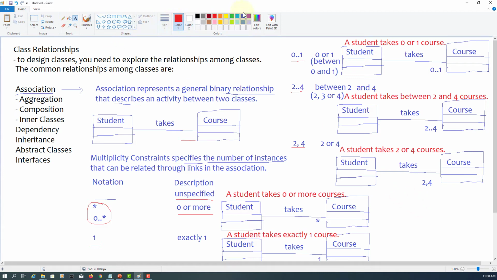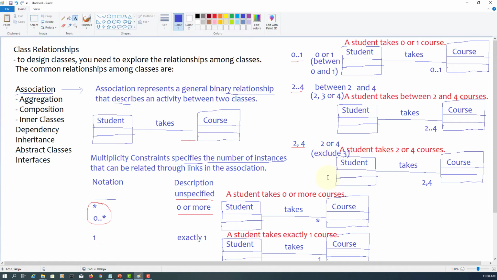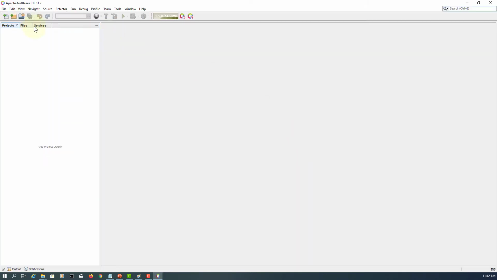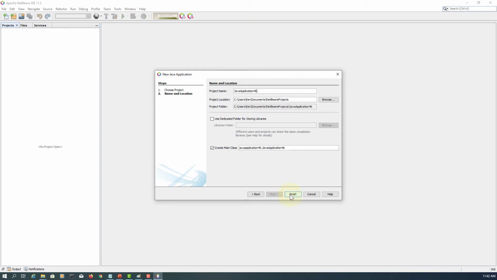Okay, many of these concepts can be implemented the same way or with a minor change. So let me just say here clearly, exclude 3. Anything to do with the many, you may need to use a simple data structure like an array. Exactly 1 means you just assign a value. Again, when you say 2 and 4 also, you can assign multiple values. Let's create the project, then let me demonstrate for you.